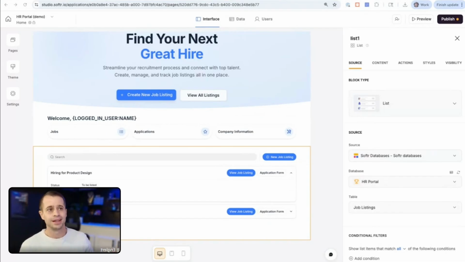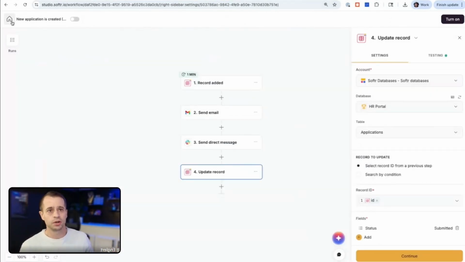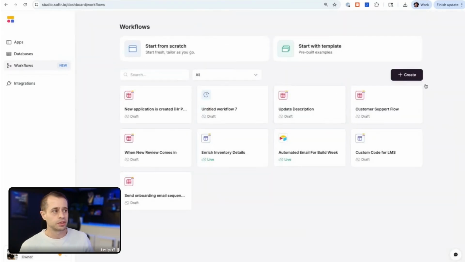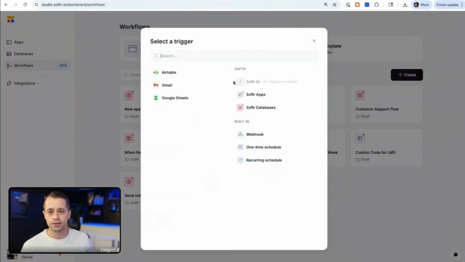But other than that, Tom, I'm going to create a new workflow here, and I'm going to get started. But the first thing that we've got to figure out, Tom, is what a trigger is. Can you just explain a little bit about this trigger?